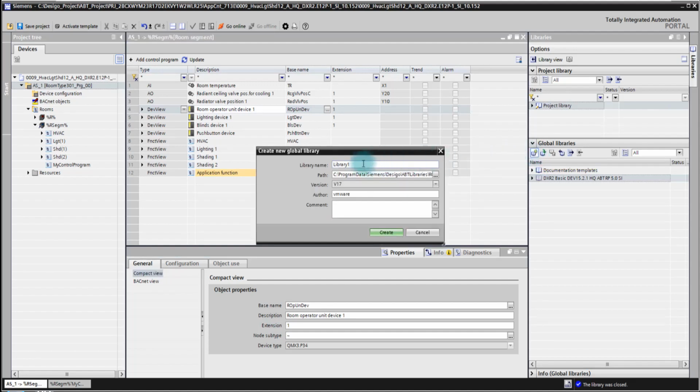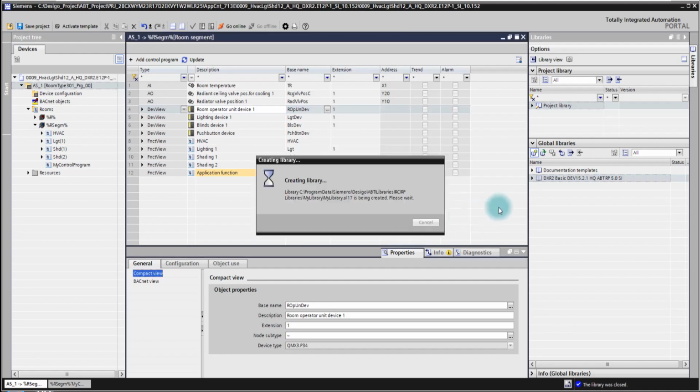First of all, we create here a new global library. By doing so, we give it a name, for example, my library. I also give it here the author, a proper one. It's me. I can also give it here a comment, and then I'm creating it.